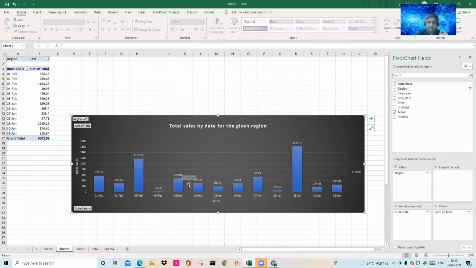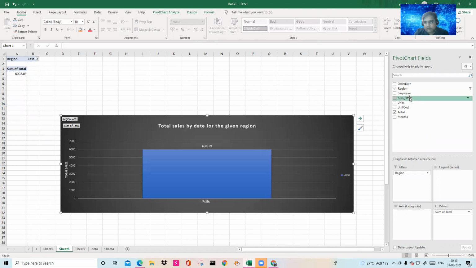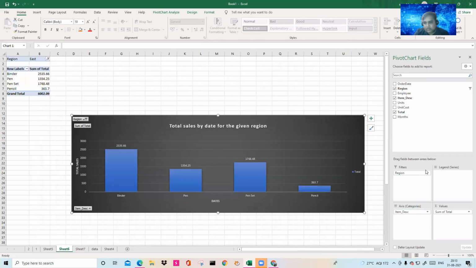They just want to see this. They don't want to get into the raw data and see your rows and columns. They just want to see the highlights. So they just want to see the data highlights, which they can use to take decisions. I can take decisions like this, that, okay, let me remove the order date from here. I will keep item description and region also here.